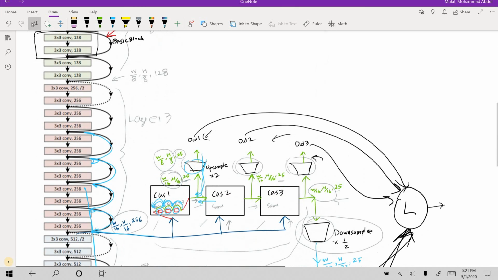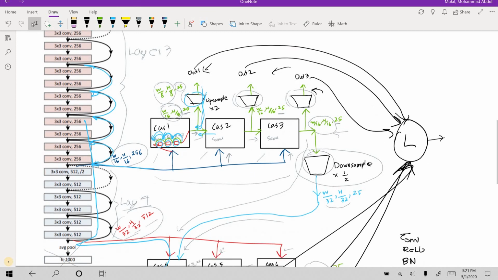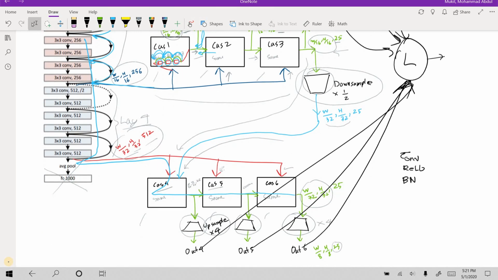So this is my ResNetPose architecture and experimentation architecture, and I'm going to present the implementation details and results in the Jupyter notebook in the project.